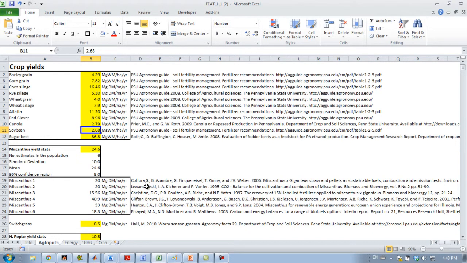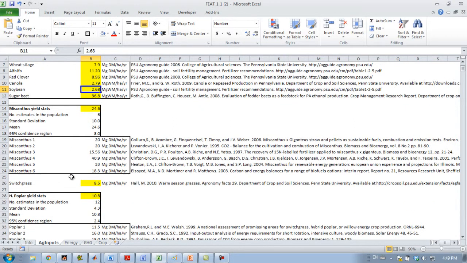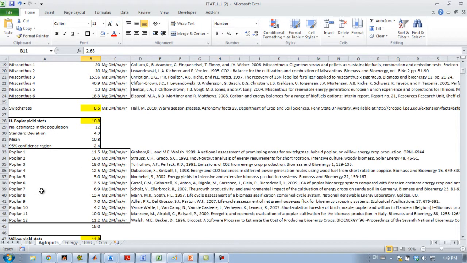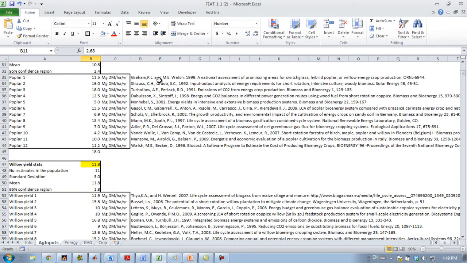This comes from the PSU agronomy guide. Based on our fertilization recommendations, we got that yield. And this applies to all of the other crops. So we have two options for yields: yields representative for our region, or we can also use averages. This applies for the agronomic inputs, which is this page that we are on right now. You can see we have all of the information, and also on the right we have the reference.